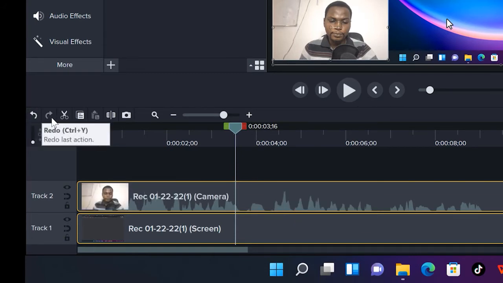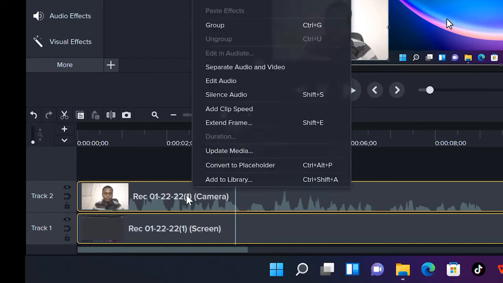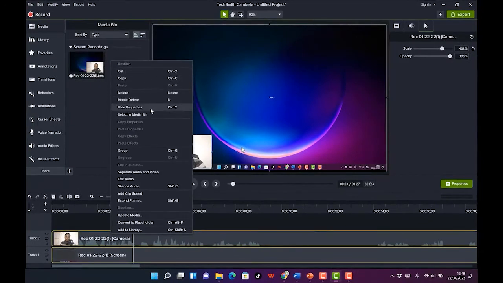You can undo and you can redo and many more things. Down here you see you have two tracks. One is audio, one is video. You can highlight this also and right click, and you can see a bunch of options over from here.